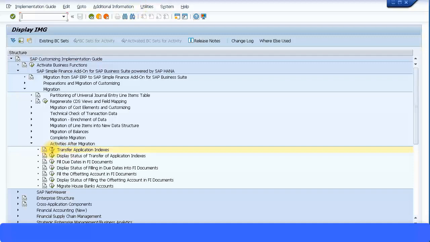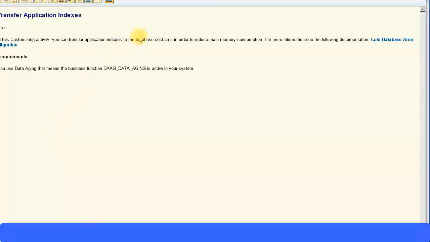So the first activity is to transfer application indexes. These are related to those BSIS, BSAS, BSID, BSAD, BSIK, BSAK, all those application index tables. It will transfer this data to a cold storage area. If you look at the help menu over here, it mentions that this data is stored to the database cold area to reduce main memory consumption.